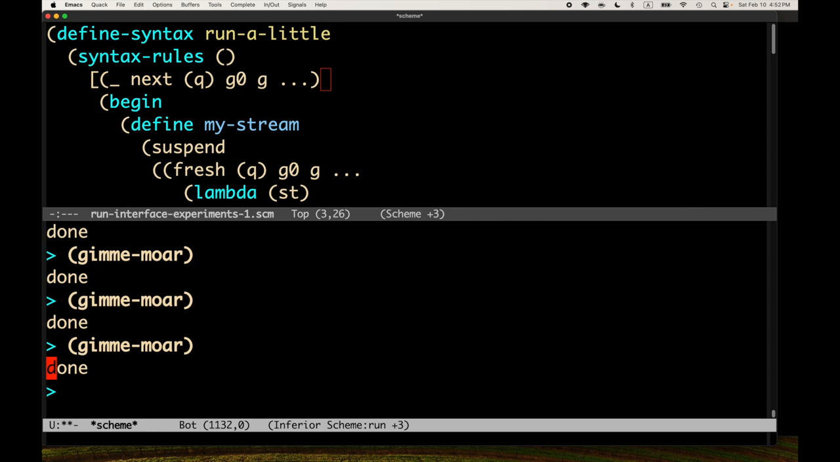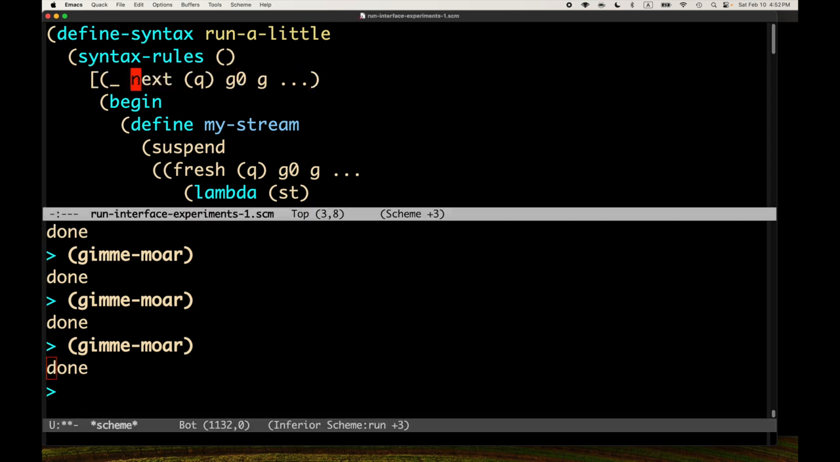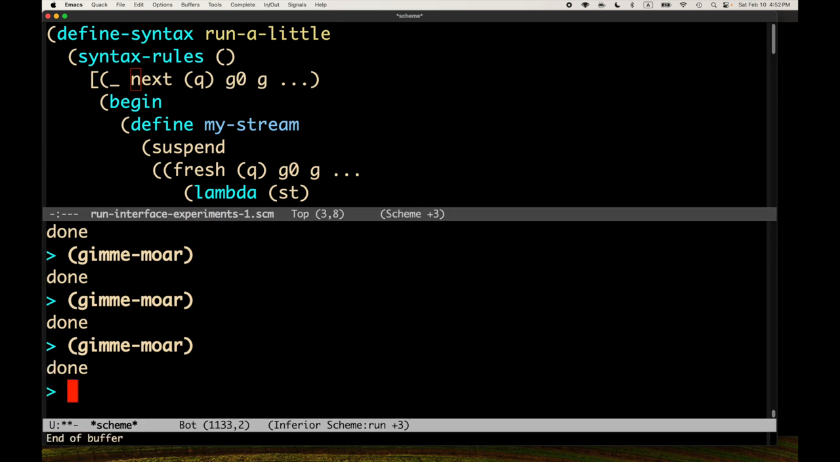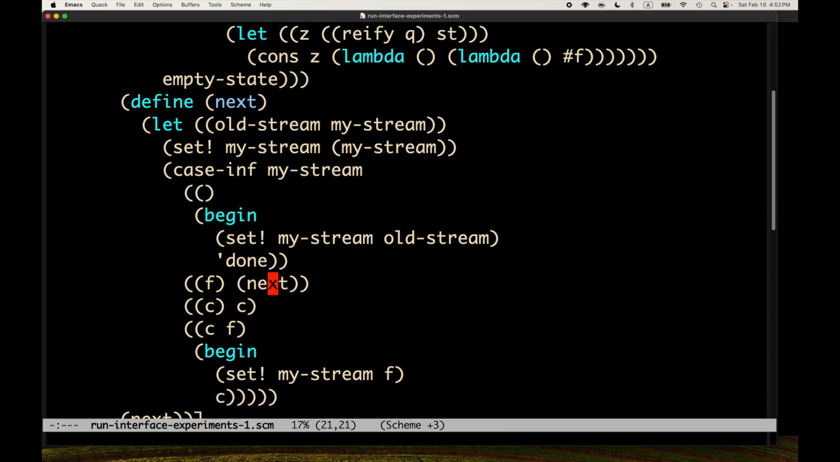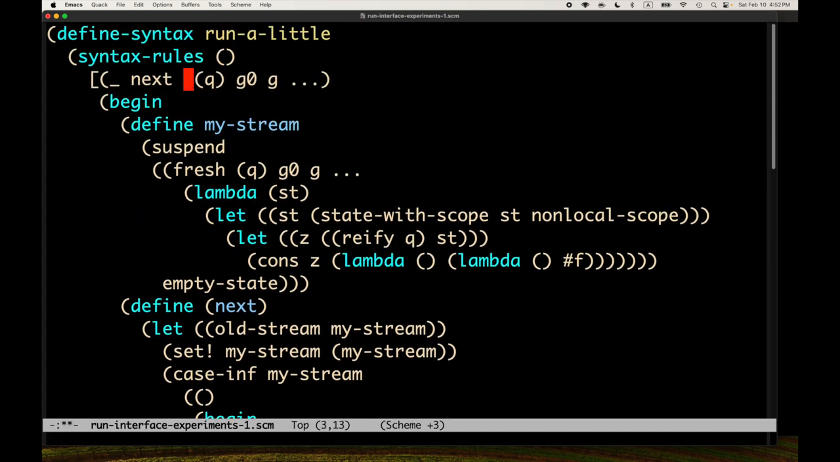One decision about the interface that I came up with is that I'm not using the name gimme-more, or the name next. I'm not taking up a name for that procedure that gives you the next thing. The responsibility is for the person calling run-a-little to decide what they want that function to be called. The other decision I've made is that I am going to represent the end of that computation, the fact that there are no more answers left, with the symbol done. So if I look here, we can see that I have quote done. Now, if I want to, I could modify it. I could say, you know what, I will actually want the user of run-a-little to explicitly say what symbol or value they want to have returned. Make the user do that.